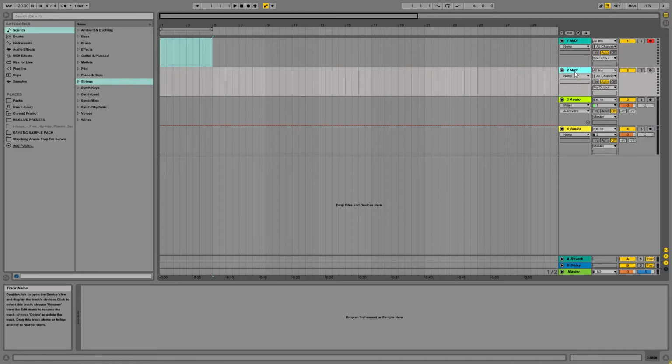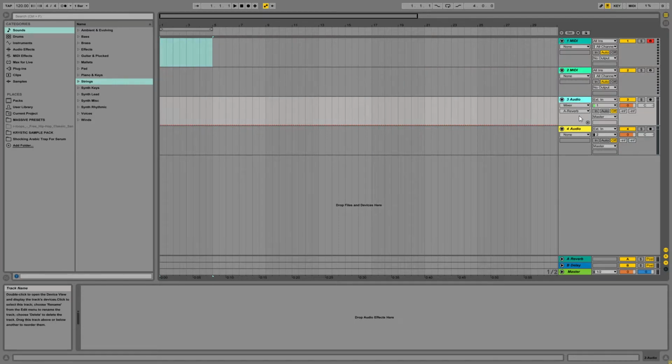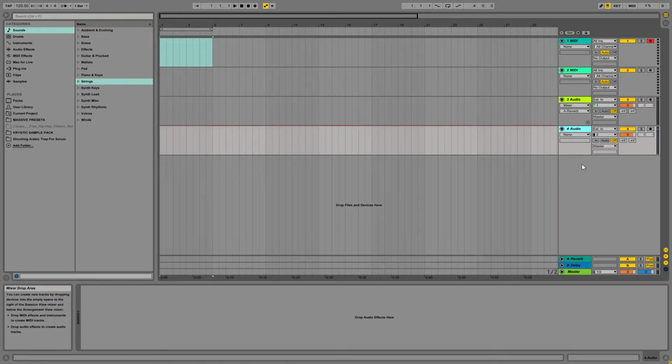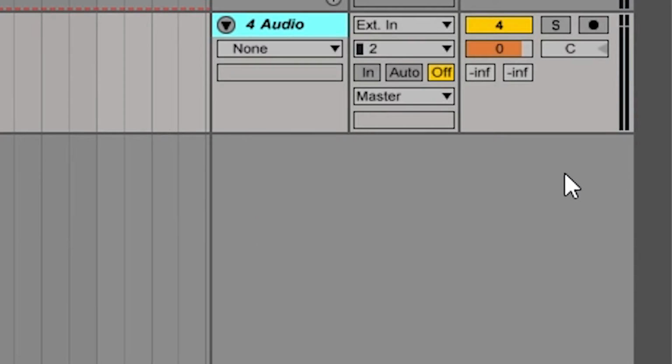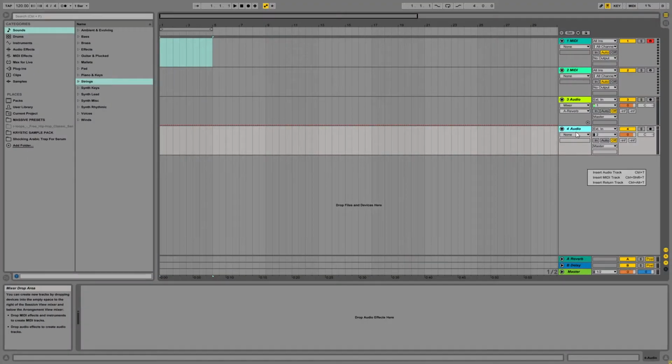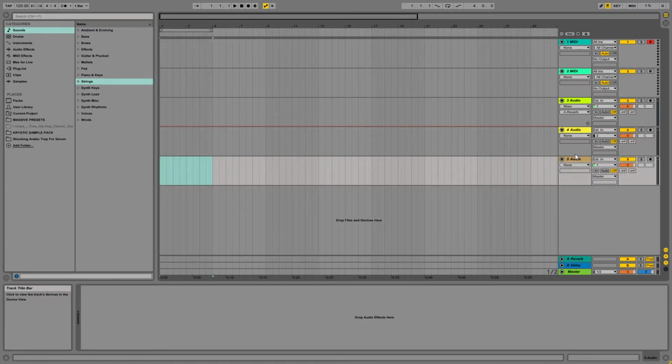And then you get two MIDI clips right off the bat. You get two audio clips right off the bat. You can always add more: insert audio track, insert MIDI track. Another thing that's really important is to see this right here, Control T, Control Shift T. Those are your shortcuts. It's really important to know your shortcuts. It completely cuts the time to make music in half. I'm not even joking. So Control T is audio track.